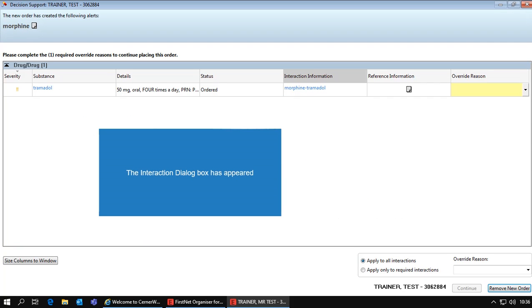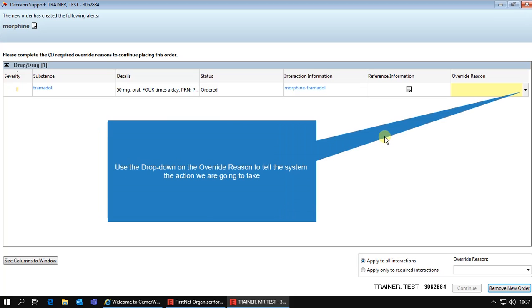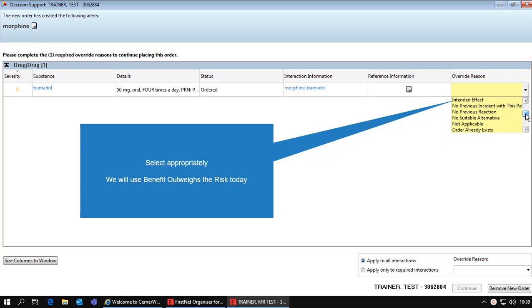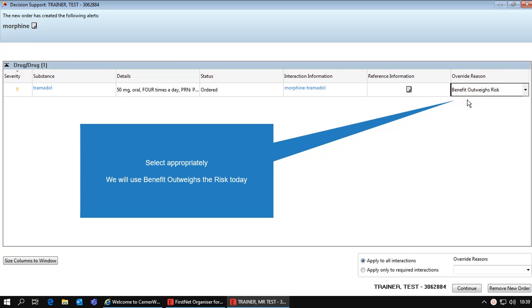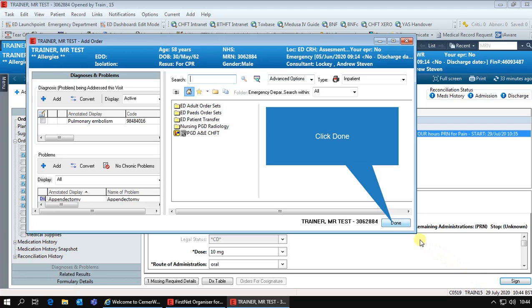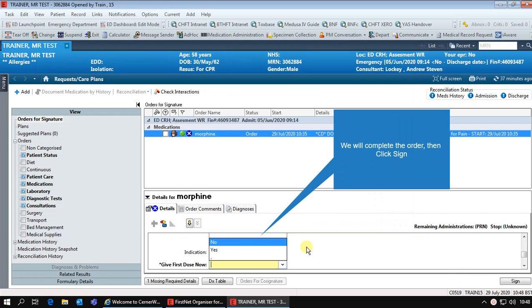The interaction dialog box has appeared. Use the drop-down on the override reason to tell the system the action we are going to take. Scroll to see the full listings. Select appropriately. We will use benefit outweighs the risk today. Click on Continue. Click Done. We will complete the order, then click Sign.